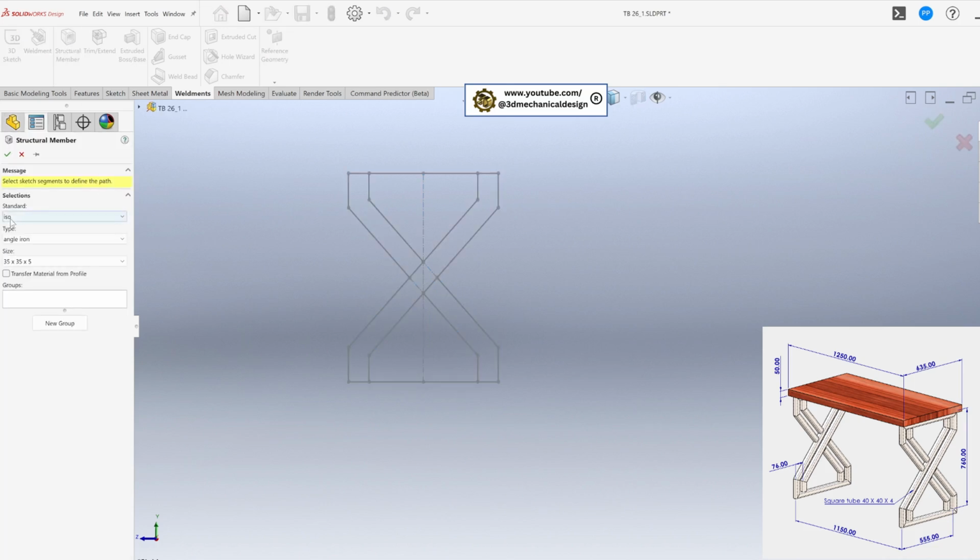In the Property Manager, choose Standard ISO. Type Square Tube. Size 40 by 40 by 4 millimeters. Now we'll assign the profile to the sketch.